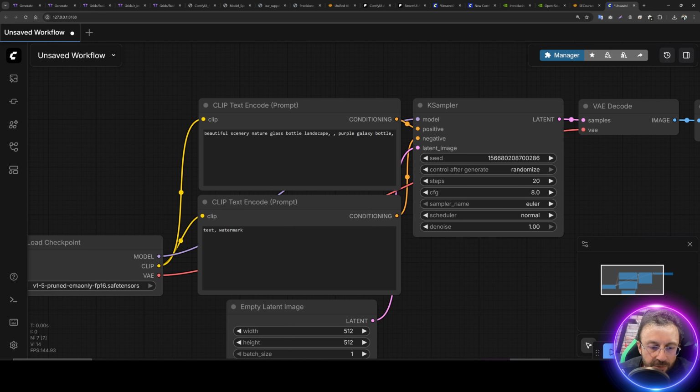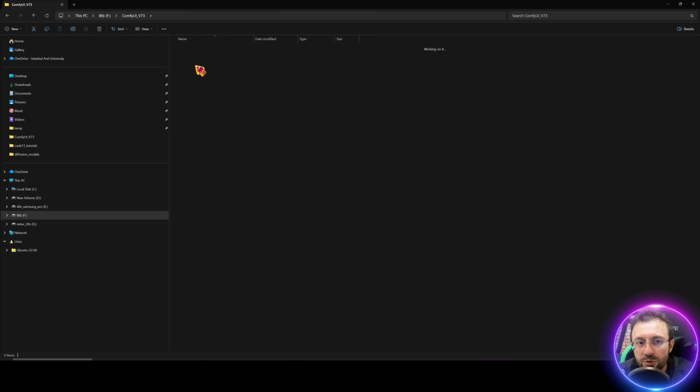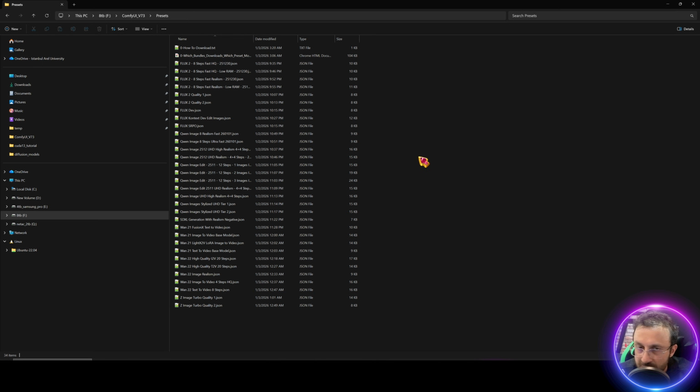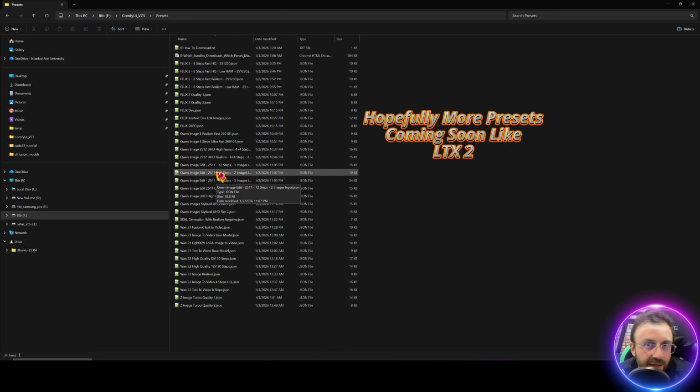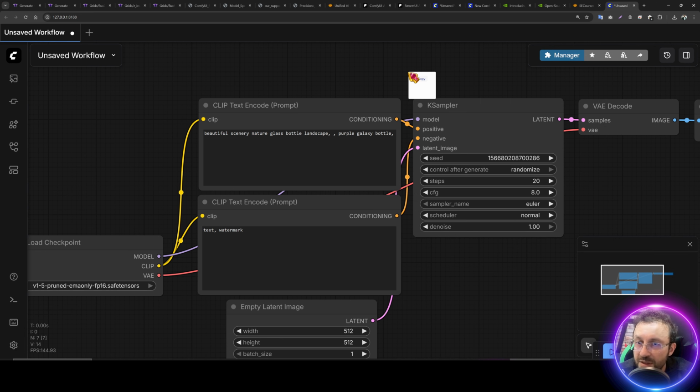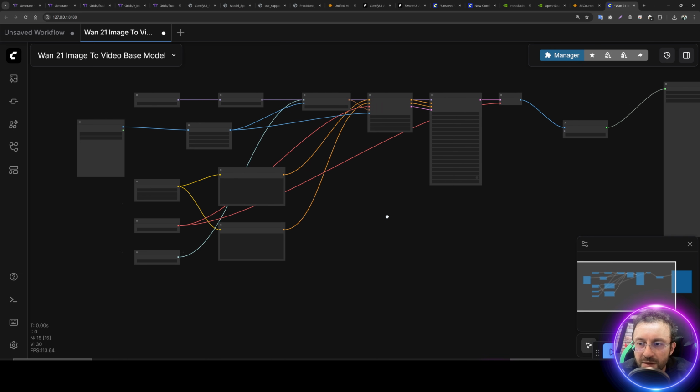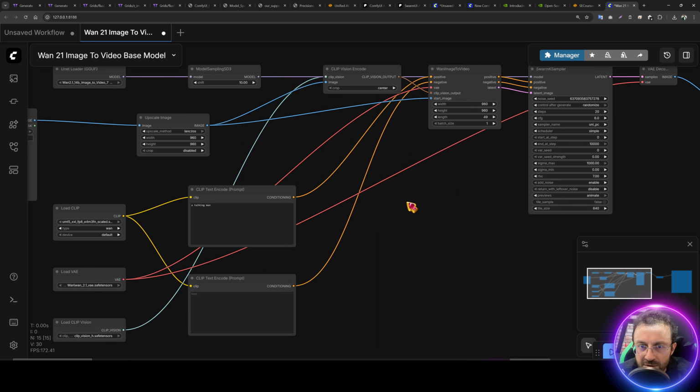And now we support all 32 presets of SwarmUI. Hopefully I will make an LTX2 preset as well, so just wait for me to do that. All you need to do is just drag and drop the preset and it will work right away like this, with the auto model downloader.